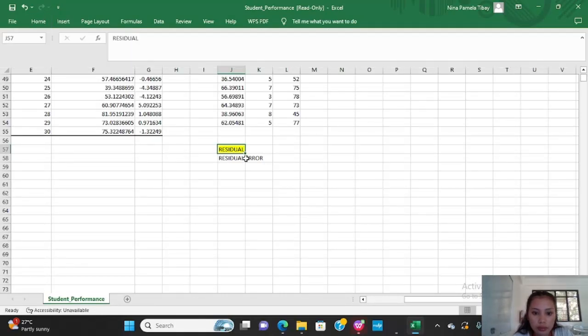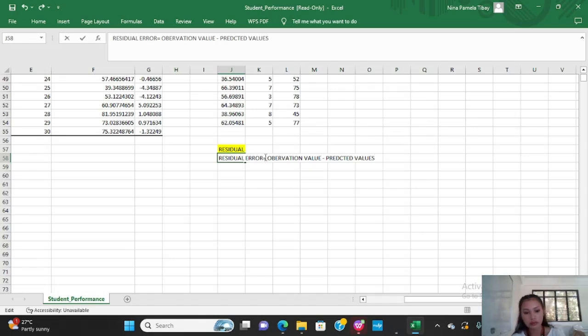Residual error equals observation value minus predicted values. So we will now put in the values.